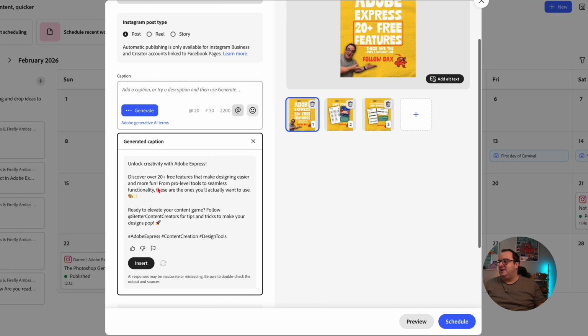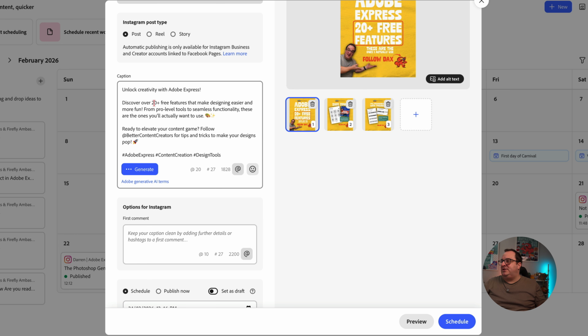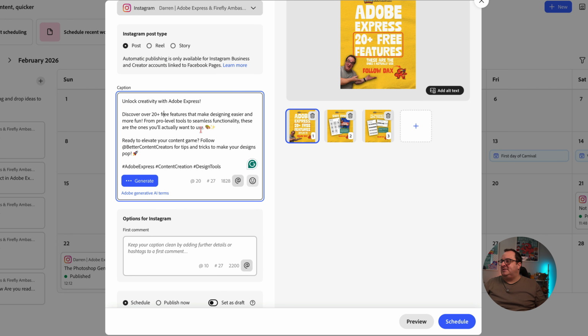And you can see here, I've not written anything in there. It's come up with an idea. Unlock creativity with Adobe Express. Discover over 20 plus free features that make design easier. And I can still come in here. I can insert this into my caption here, and I can still come in then and edit. So I can remove the emojis, check that the actual data in there is correct.